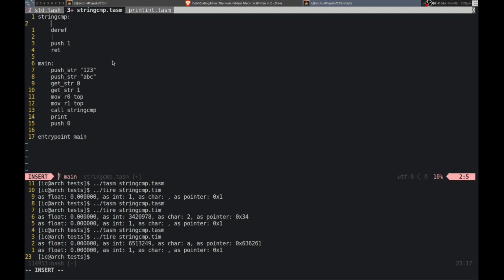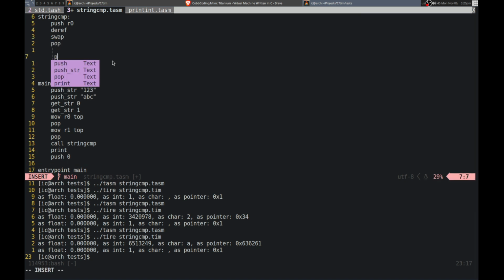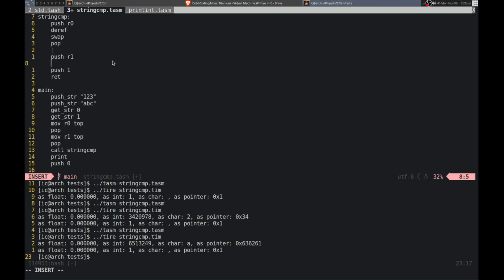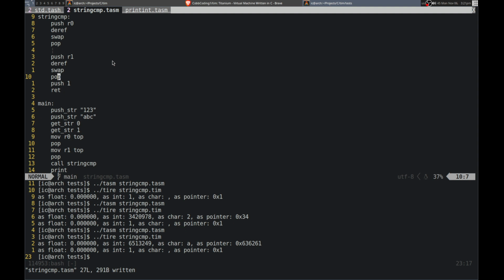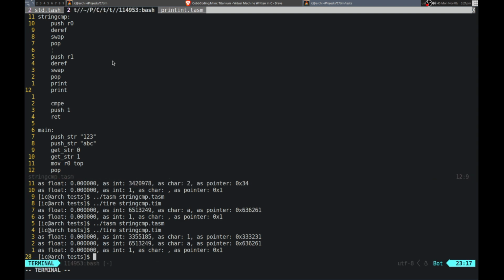And then, rather than it being on the stack, we can just pop it off. There we go. Now there's nothing on the stack, but it's in the register. So we can push R0, deref, and then swap and pop, and then push R1, deref, and then swap and pop, and now we have the two characters on there. Let me print them to make sure. Okay, so 1 and A. That is perfect, that is what we want.